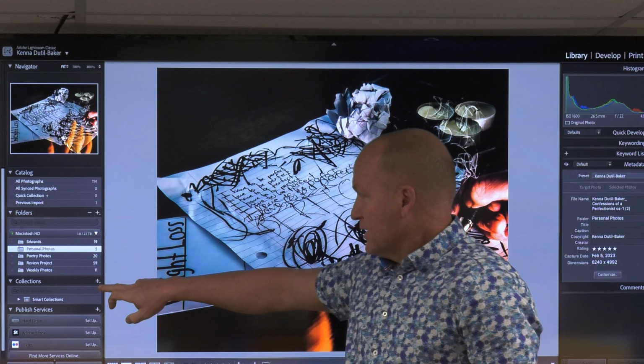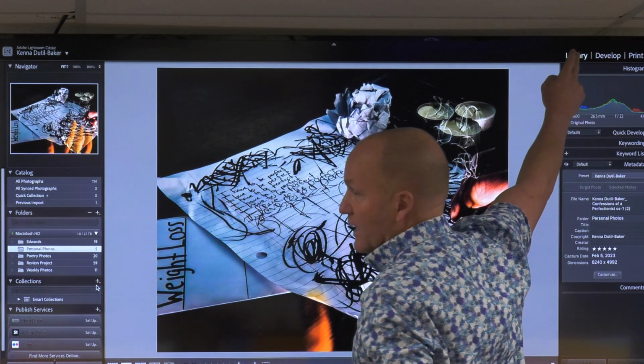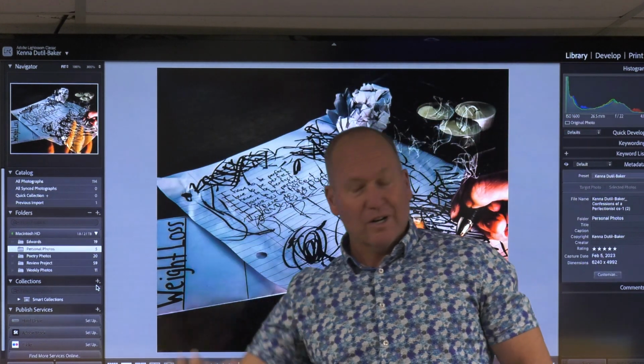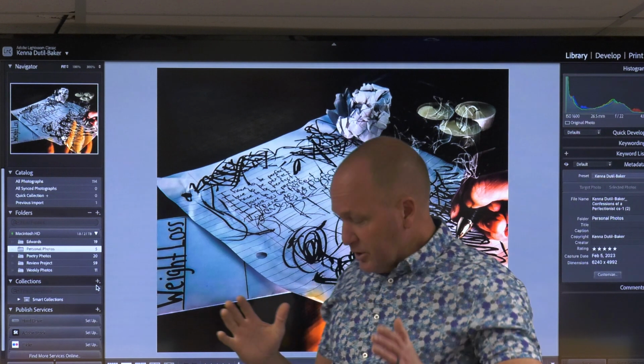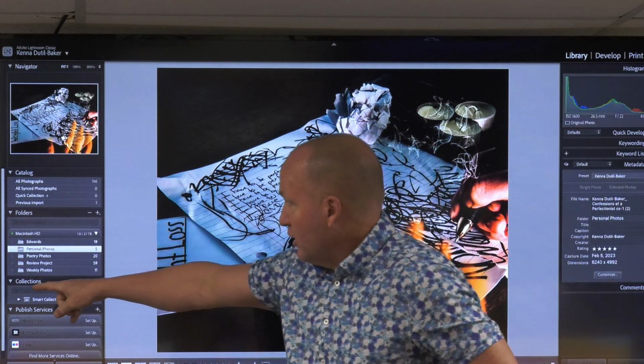So, let's go ahead and go to the collections. So we need to be in Lightroom. We're going to Library. Under Library is where we do all of our storing and organizing of the photos. So that's what we're doing right now. We're trying to store and organize our photos. Okay, so we're going over to collections.